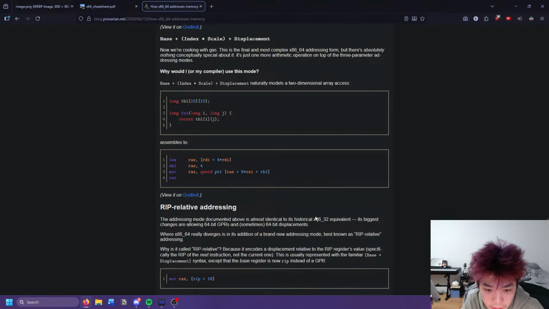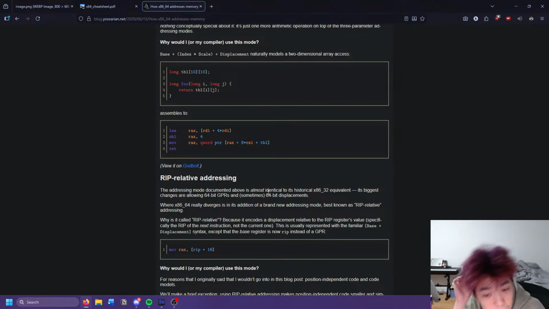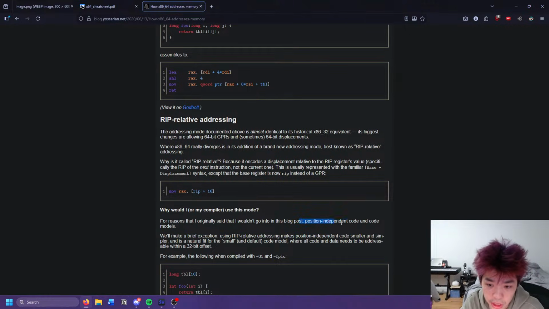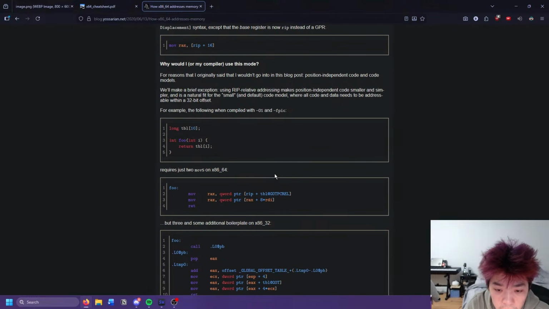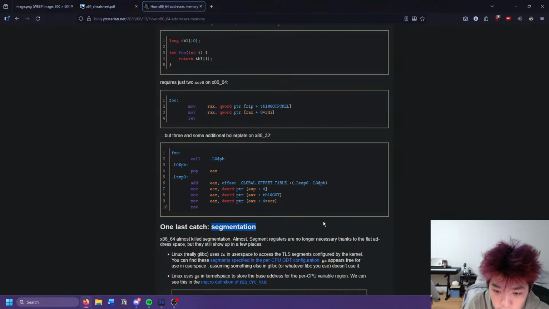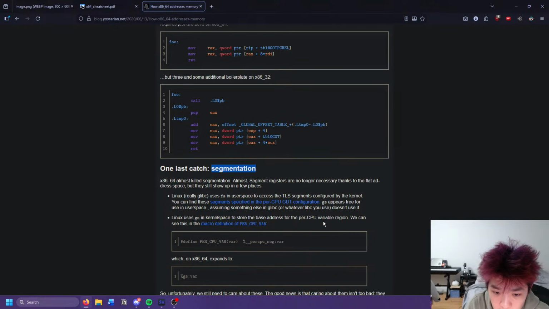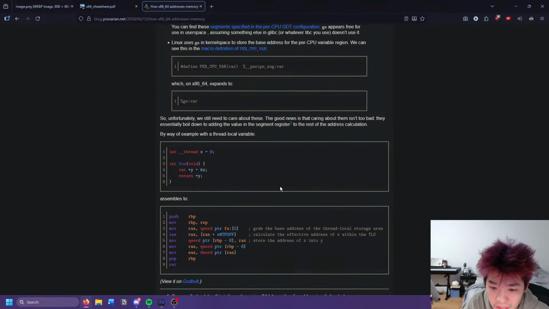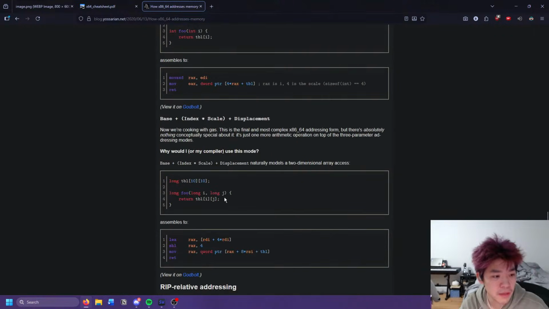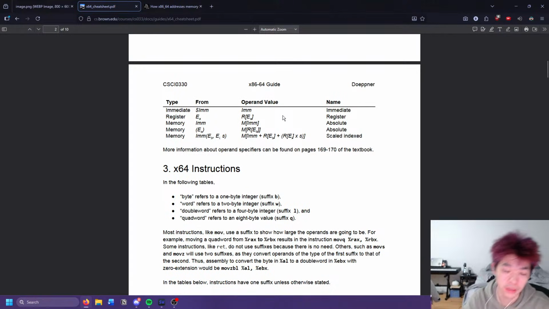RIP. The instruction pointer. That makes sense, I guess. Position independent code. Well, yeah, that makes sense. Segmentation. Okay, well, I think that's a good pile of addressing stuff.